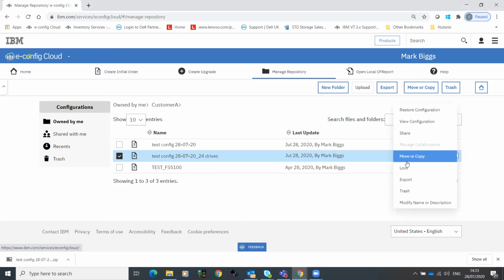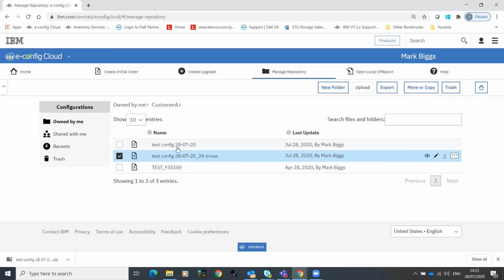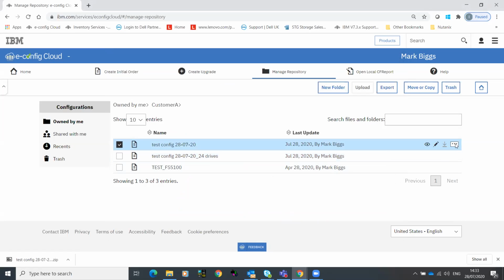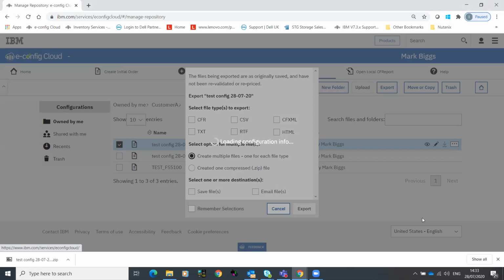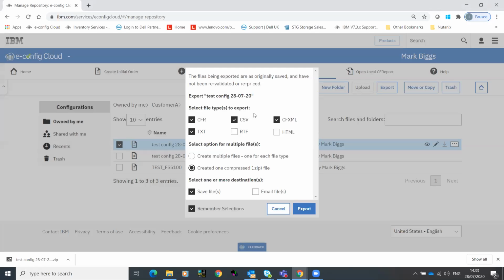We can move the configurations or copy them to different folders within your repository as well. If we export, that is the same as doing the download. So we exported this particular one with the 24 drives, but we didn't export the other one. So we'll export that one now. And then we've got the same dialog box as we had previously. So we get to choose the files that we want to export and how we want to export them, whether it's a zip file or an email, or whether we want to save them locally.